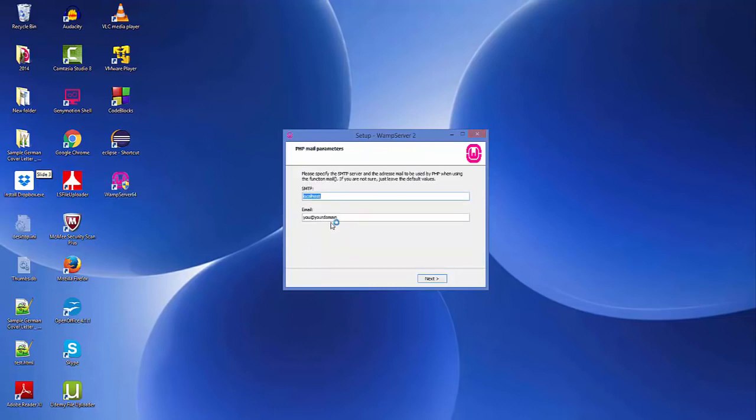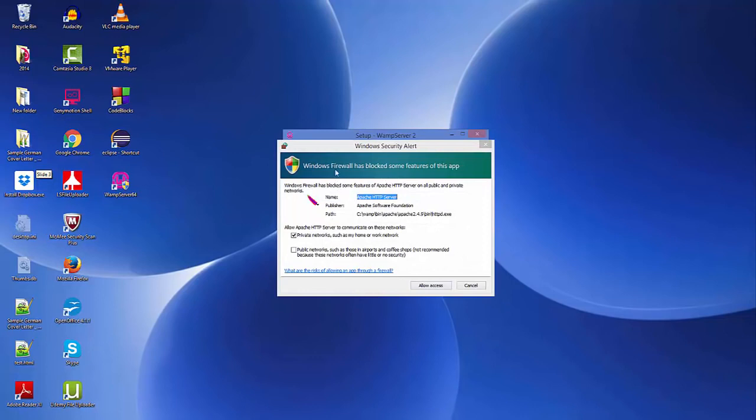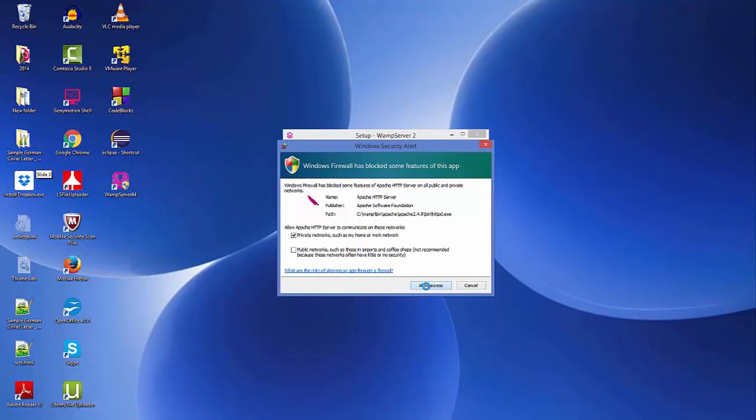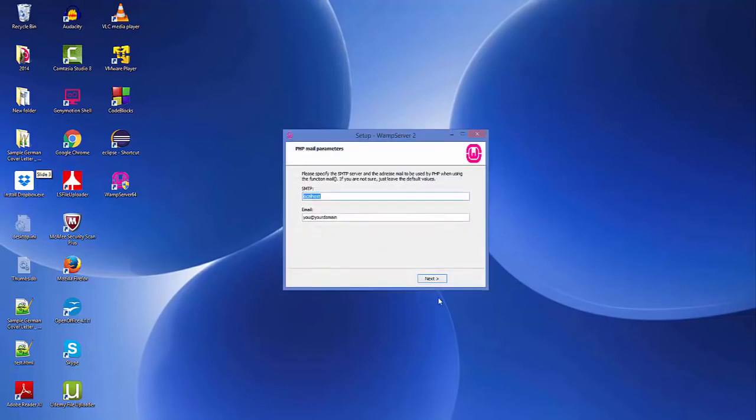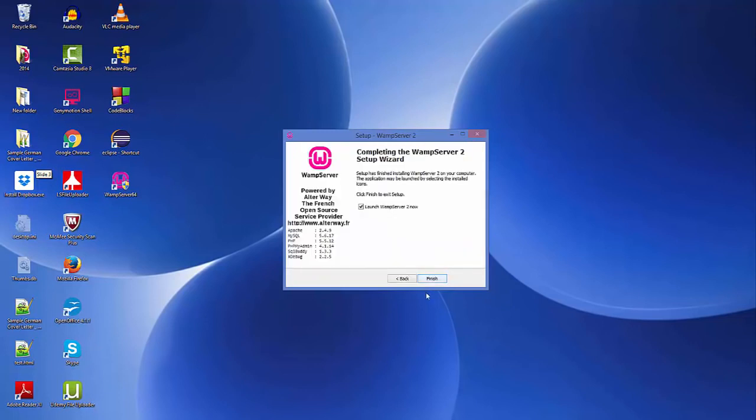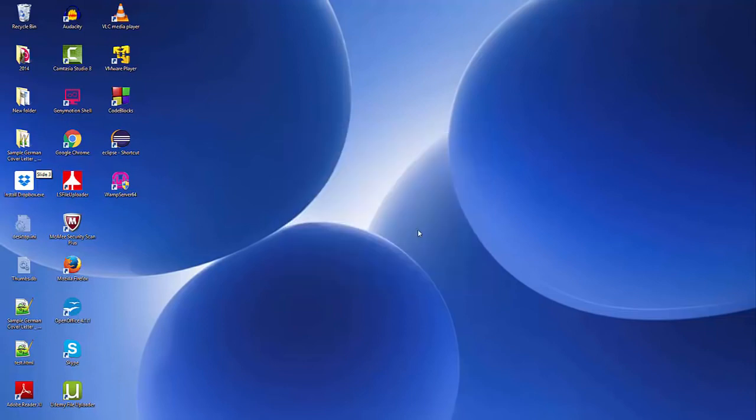Okay, and right now you just need to allow the access, so just click allow access here, and these are the PHP mail parameters which we are not going to use right now, so we will leave them as default and click next, and then just click finish, and please make sure that this option is checked to launch the web server, right? So just click finish and click yes, and it's going to launch your web server.